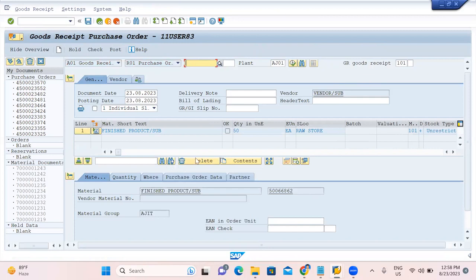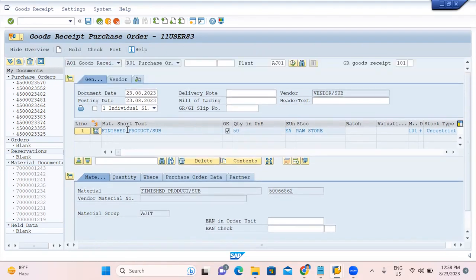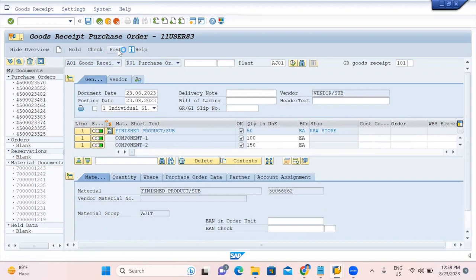Yeah, 101 movement type has been created. Just click on item OK. So here you may check whatever components we have sent, they will appear over here. Here you are seeing, right? Finished product, how much are we receiving? 50 quantity. And how much components have we given? 100 quantity and 150 quantity, right? So check it and save.